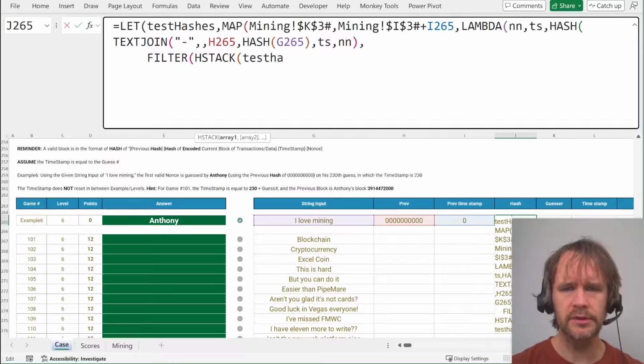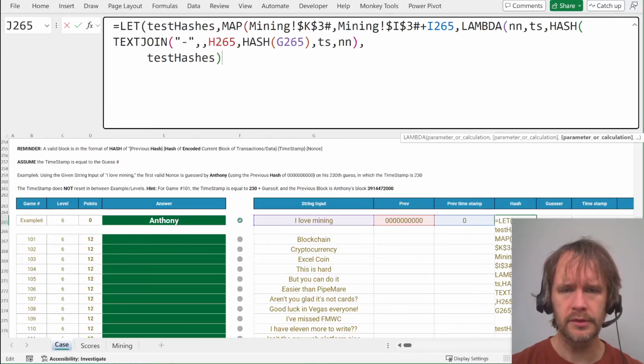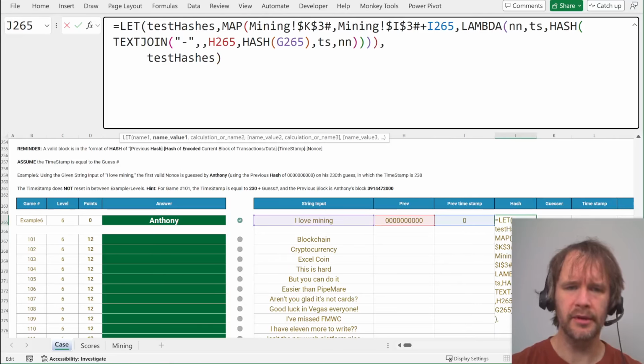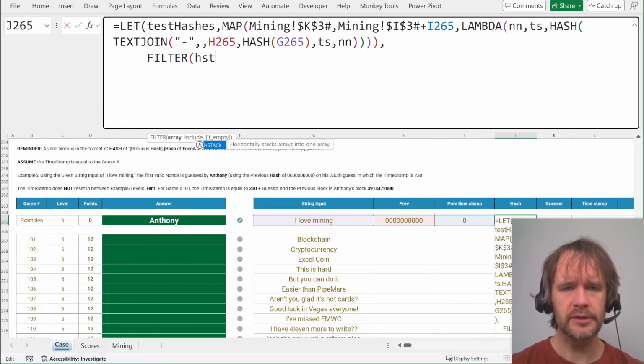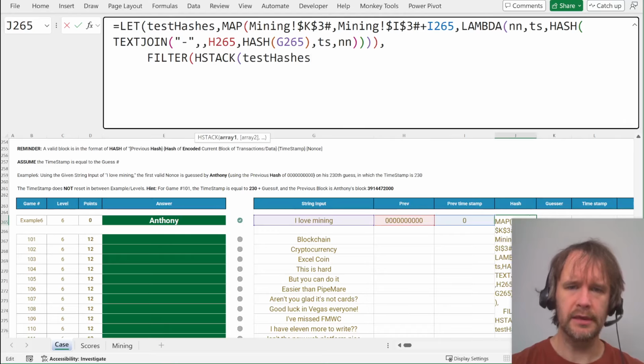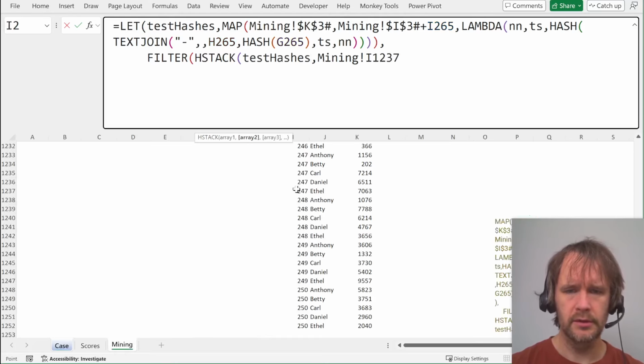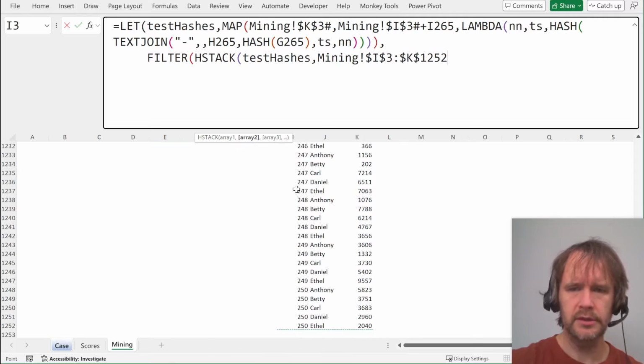Test hash. Why is that not auto-completing? Something is not right here. Let's just do that. Is it happy? No. Because the brackets are mismatched. Okay. So we got to close the hash and close the lambda and close the map. Okay. Now we're looking better. Now we'll filter of hstack test hashes. Now it autocompletes good with all of these things, guess, minor, and nonce.